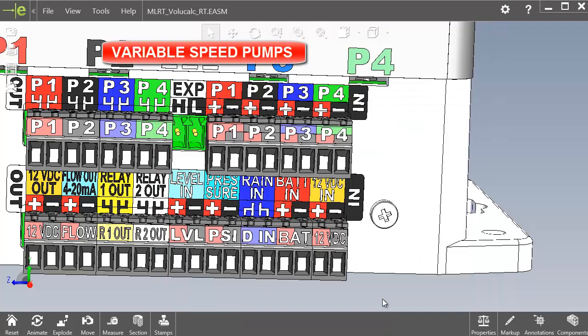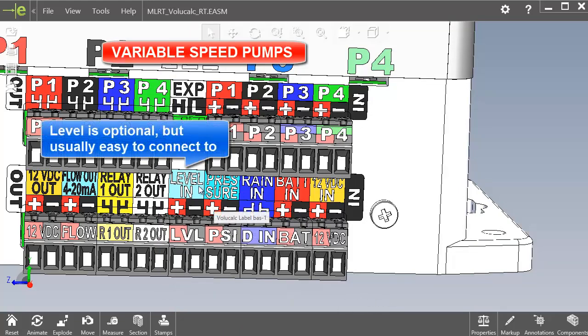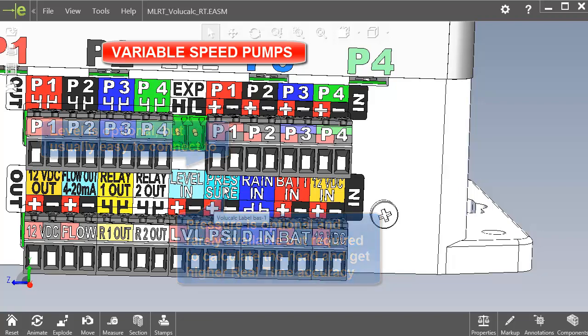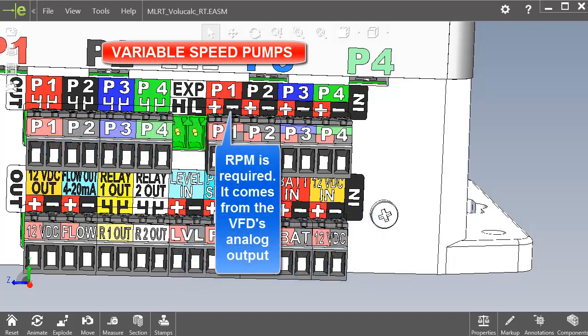If it's used for variable speed pumps, then of course the level is almost always there. Pressure would be the pressure of the force main, and that's a way to calculate the head. And since we're using the pump curves that are readjusted for the reality of that lift station and the real head to calculate the most probable flow rate through the lift station, it's important to have those. But they are not as important as getting the RPM from the drives.